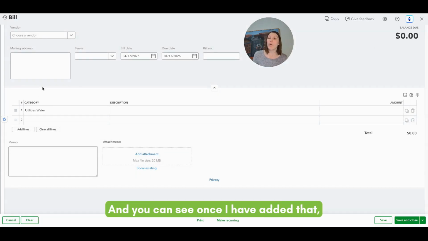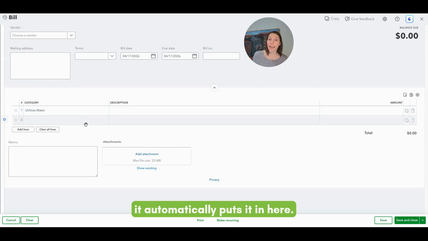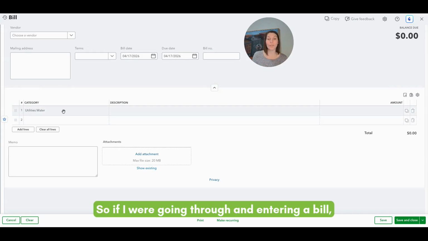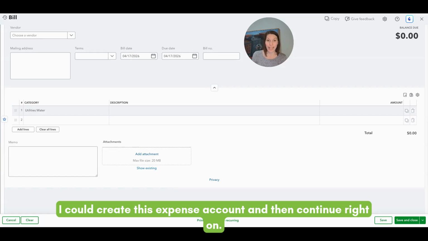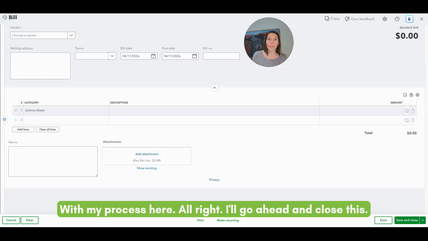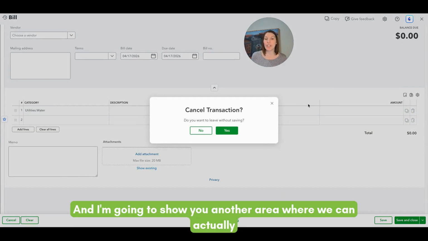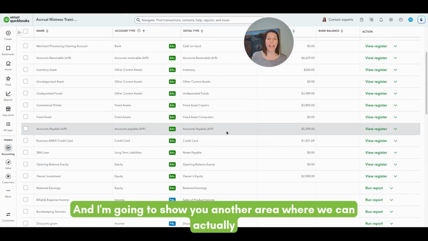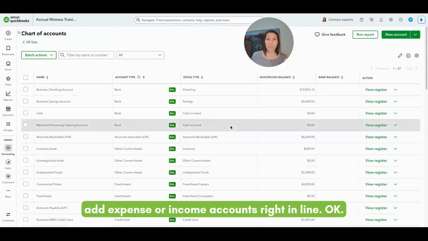And you can see once I have added that, it automatically puts it in here. So if I were going through and entering a bill, I could create this expense account and then continue right on with my process here. All right. I'll go ahead and close this, and I'm going to show you another area where we can actually add expense or income accounts right in line, okay?